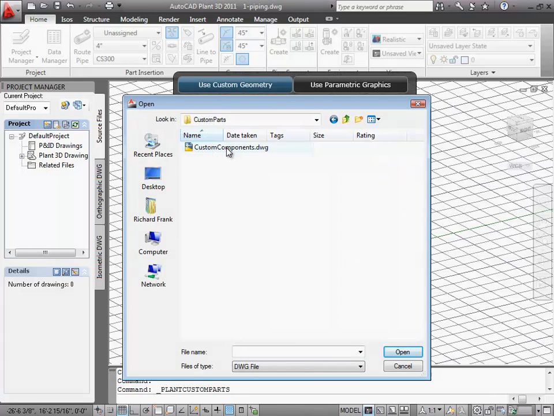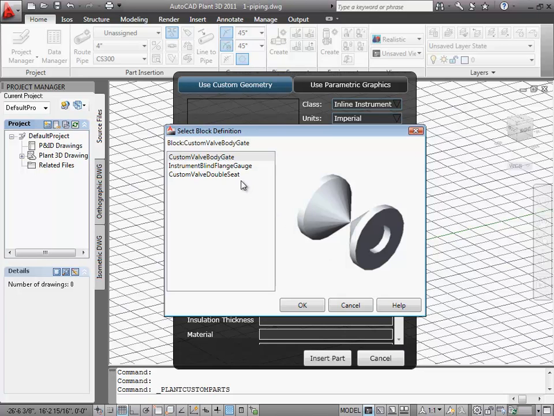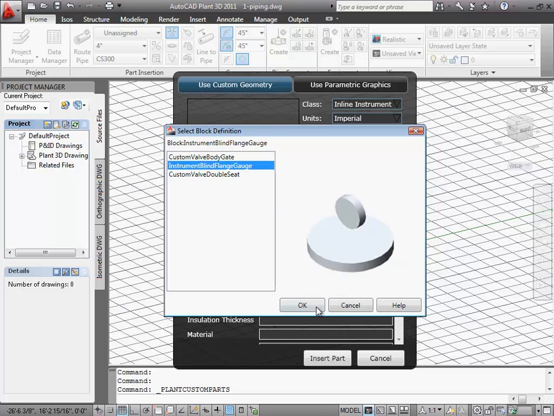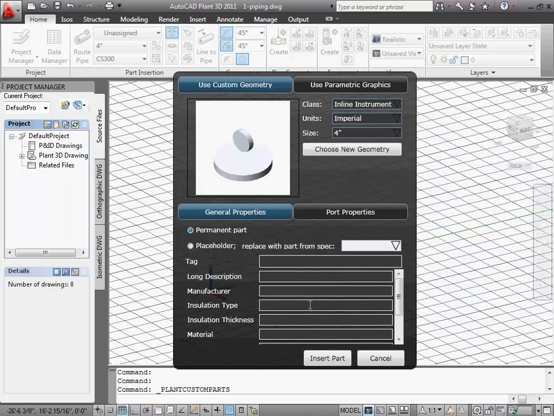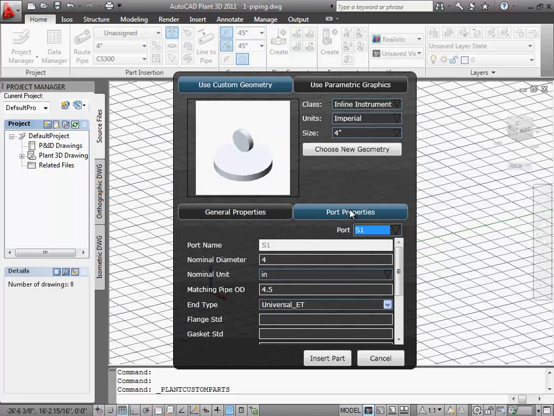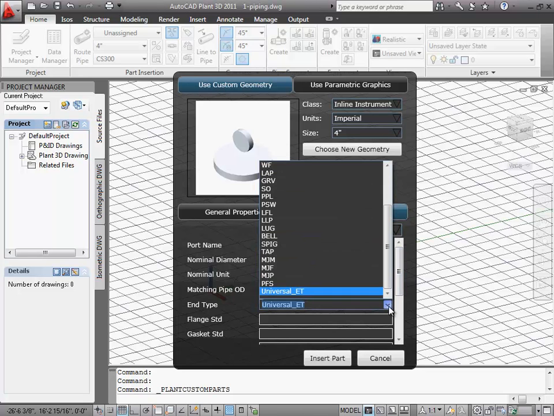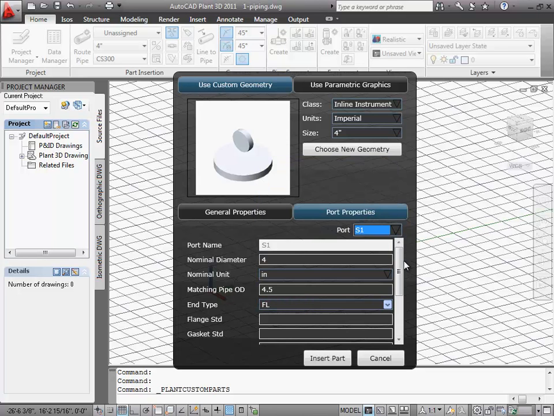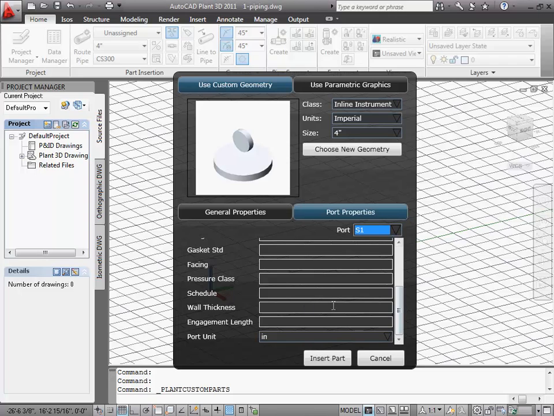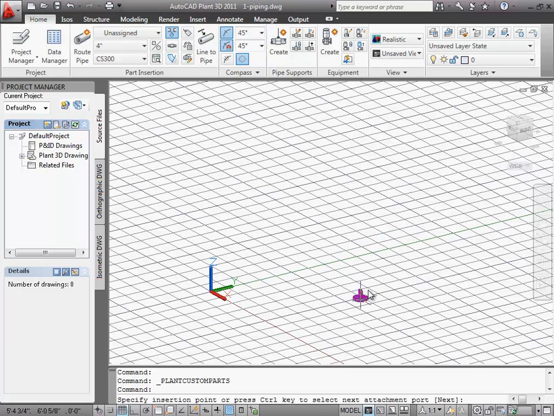After setting in the size and the class, we're going to import a block from a drawing. There's our drawing. Here are various blocks with ports. We'll pick the gauge. Now in the port properties, we're going to set this to have a flanged end type. You can pick flanged from the drop-down list. And we're going to set the facing of this flange to be raised face and enter a pressure class of 300 pounds. And then we're going to insert the part, which closes the dialog.